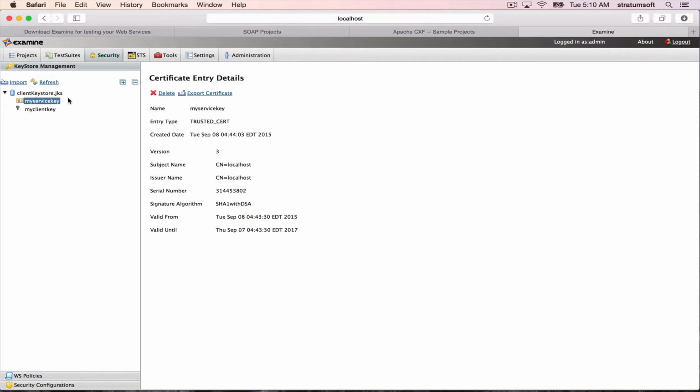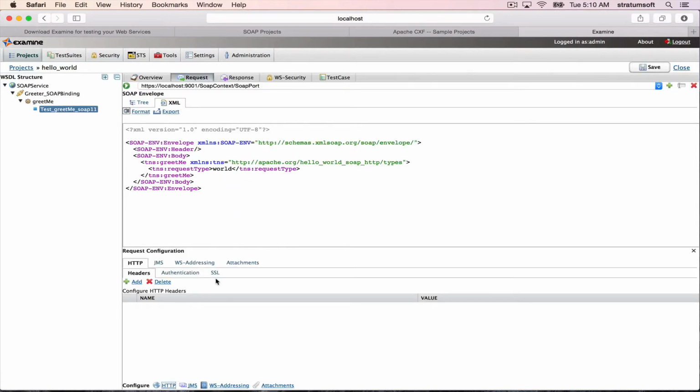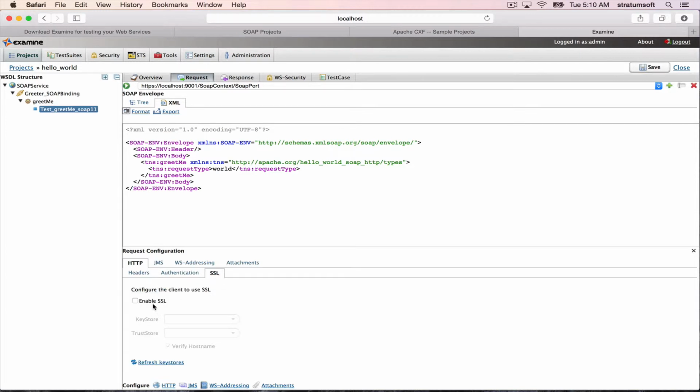And once this key store has been imported, we can go back to the project and click on configure HTTP here and click on the SSL tab and enable SSL for this request and specify the key store that we want. If you don't see this here, you can always click on refresh key stores and that will reload the available key stores, and pick the client key store and click on save and then call this endpoint.